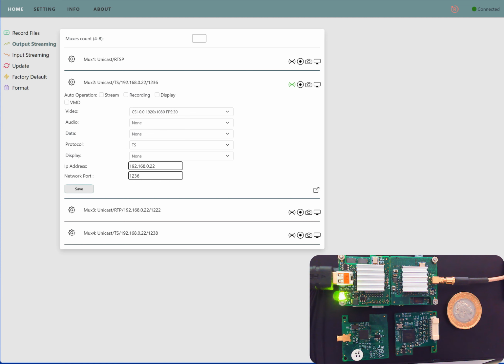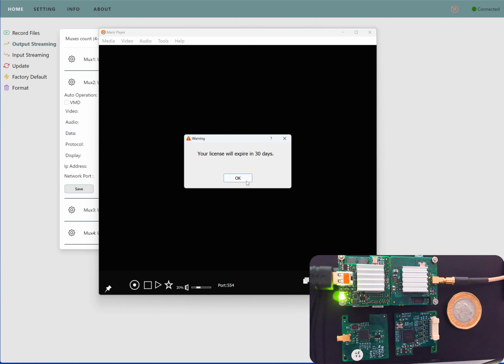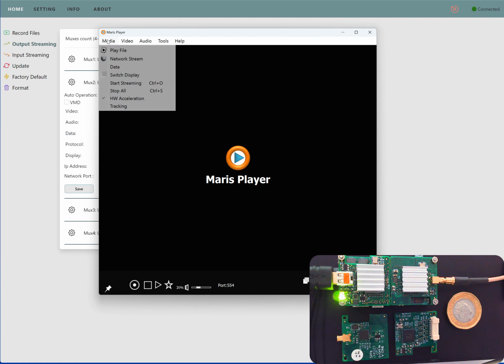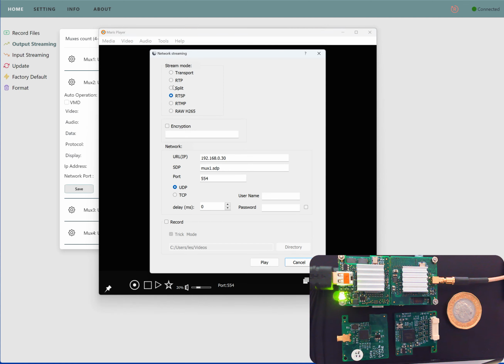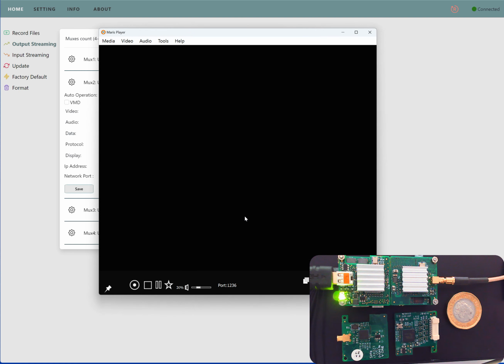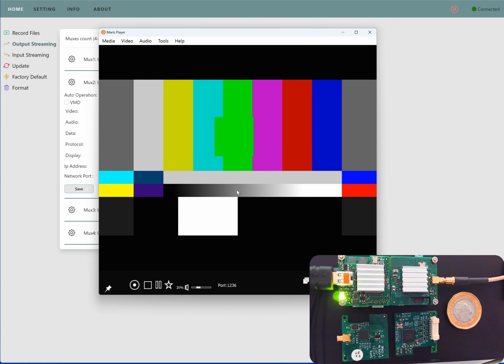And I'm going to open up Neptune Player again. This time we're going to open up a transport stream. So at the top we've got TS, it's unicast, and we're going to set 1236, I think it was, from memory, and play that. So this is an MPEG-TS being played on Maris Player, or Neptune Player as we call it.